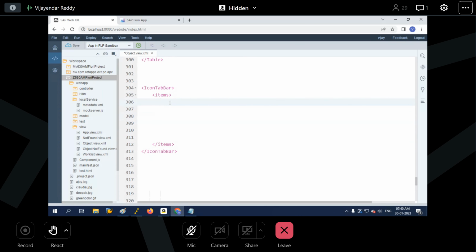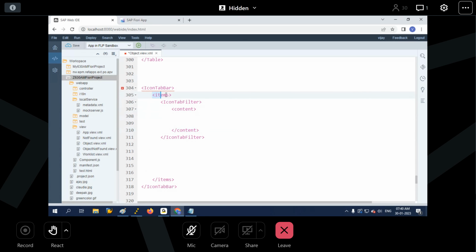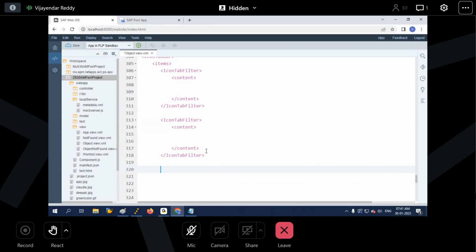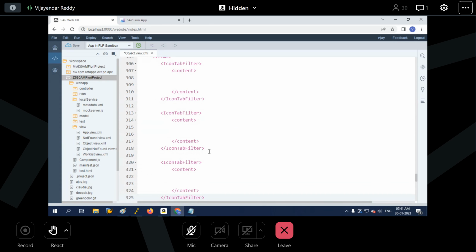Items supports icon tab filter with separate content area. Items aggregation property internally supports icon tab filter with separate content area. And you can have n number of icon tab filters here: icon tab filter 1, filter 2, filter 3. You can have n number of icon tab filters.